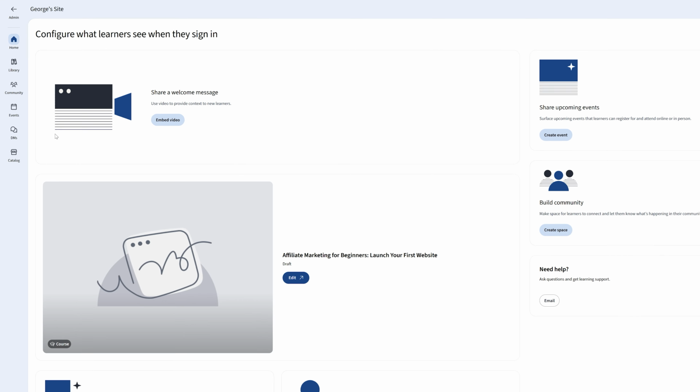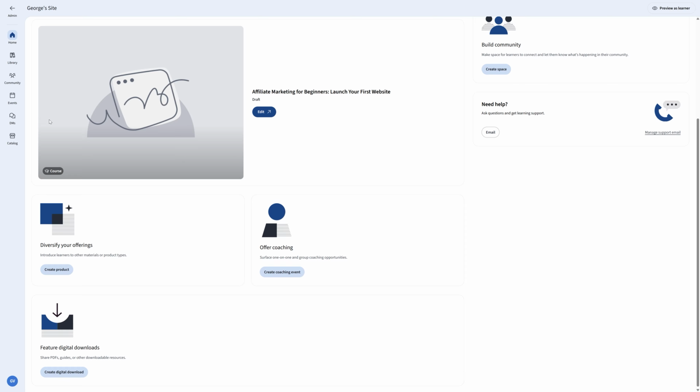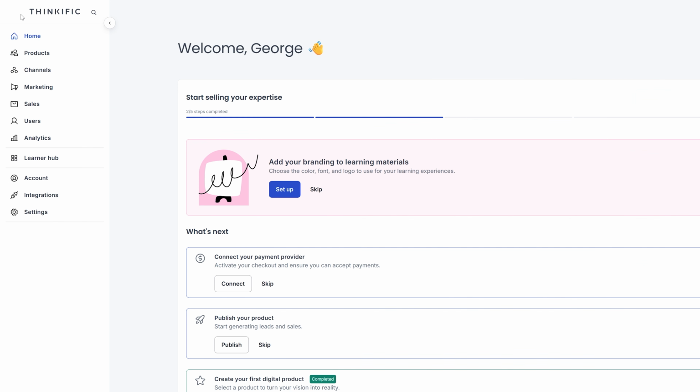Learner Hub. This is a very important page. This is where you can edit the page that your learners, students, see when they log in. You can promote other courses, include words of encouragement, share additional resources, offer one-on-one coaching, and even establish a support desk. Accounts. Here is where you can manage everything to do with your accounts, including your free trial.